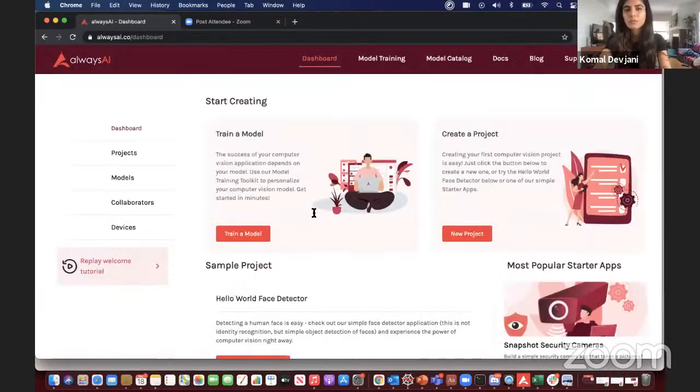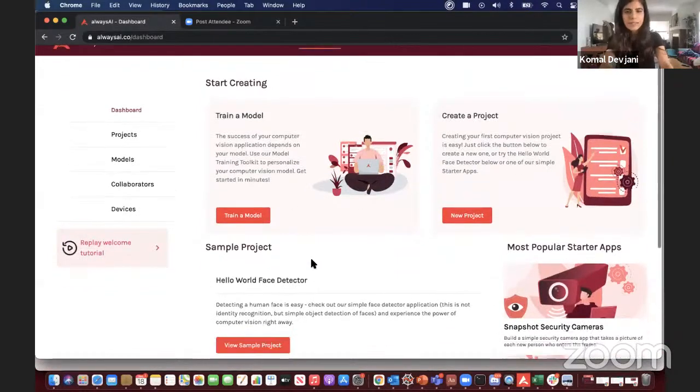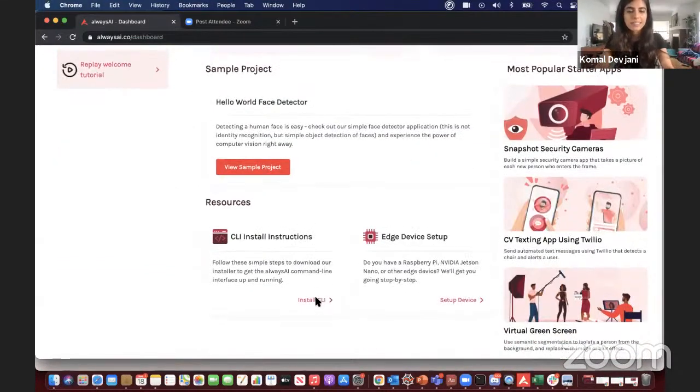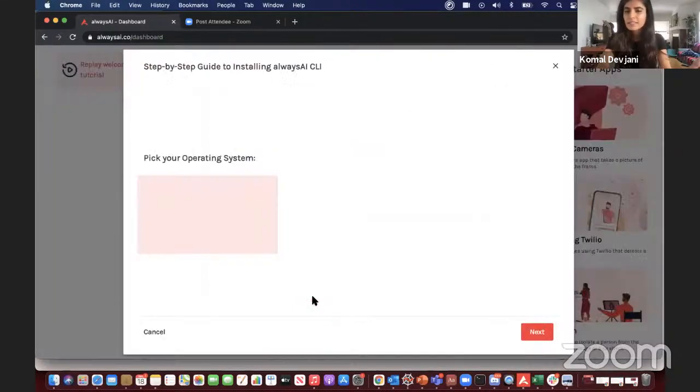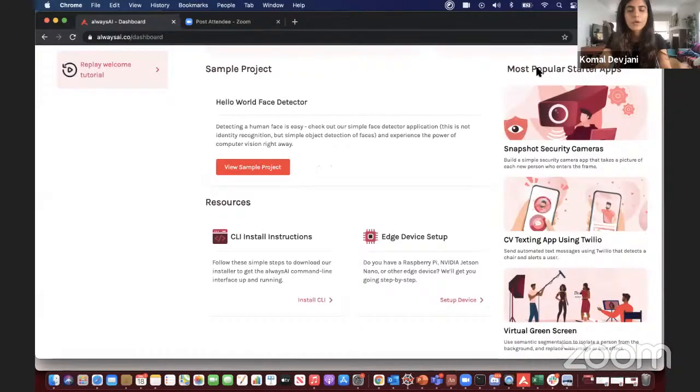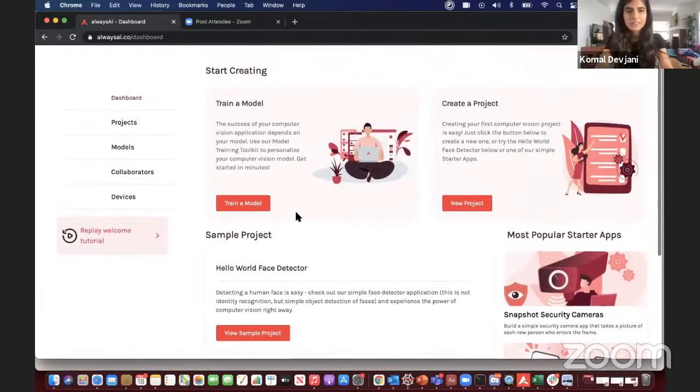And here you'll learn information about how to train a model. I know some of you are actively using the model training toolkit, so if you have any feedback on that, just let me know. You can create a project and install the CLI. So you can click install CLI on the dashboard, identify your operating system, hit next, and click the big red button that says download for macOS or anything else you're using.